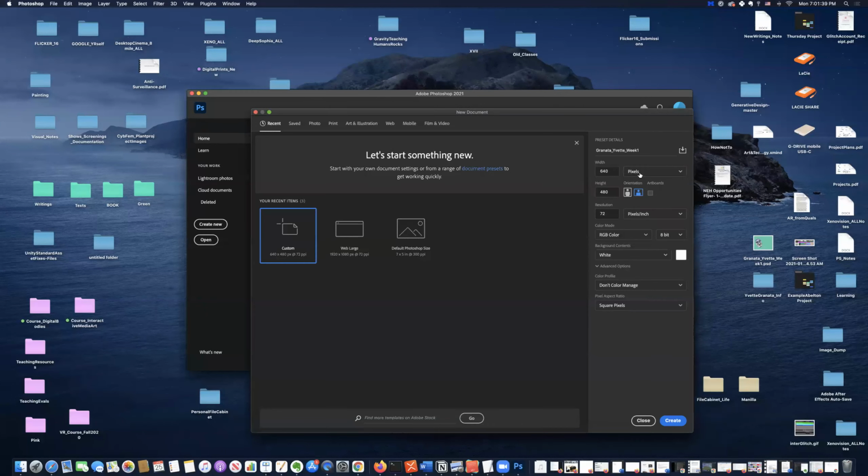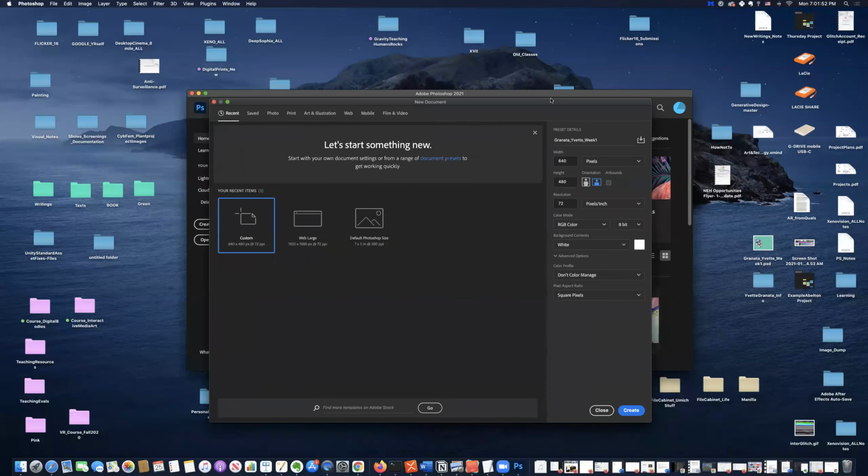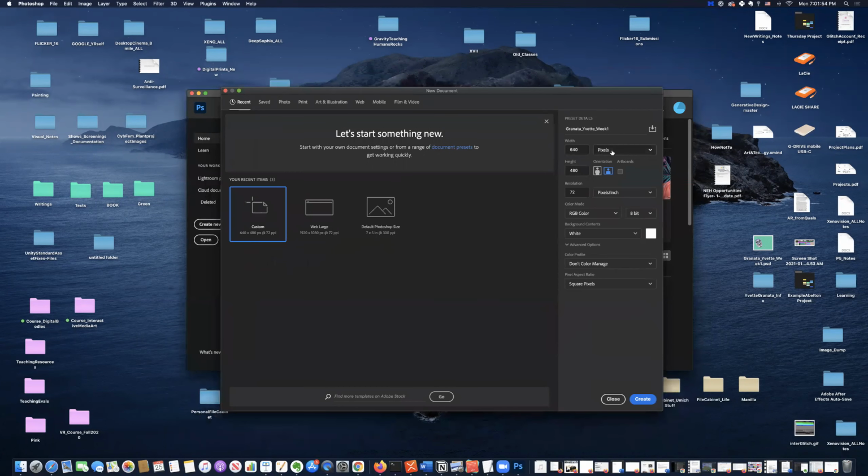And if you accidentally have inches, it's going to make a very large file and Photoshop might crash. So if you are having problems later and your Photoshop is working really slowly, or if it crashes, make sure and check that you didn't accidentally create a file in inches, because sometimes that can happen.